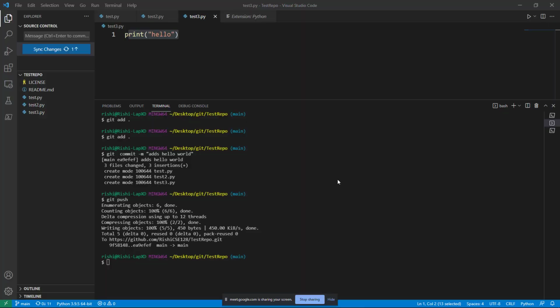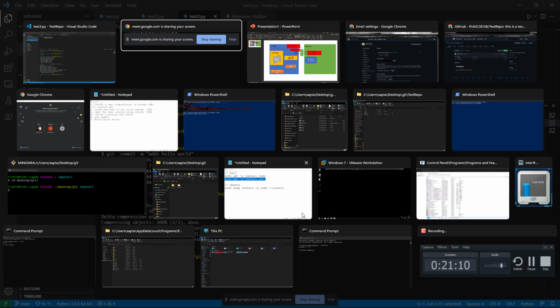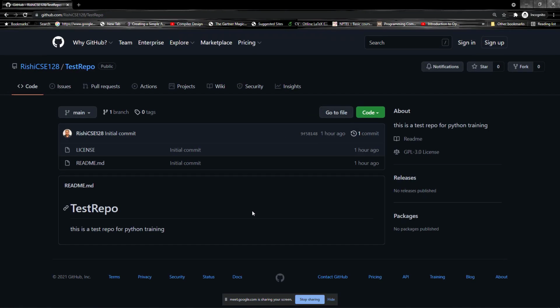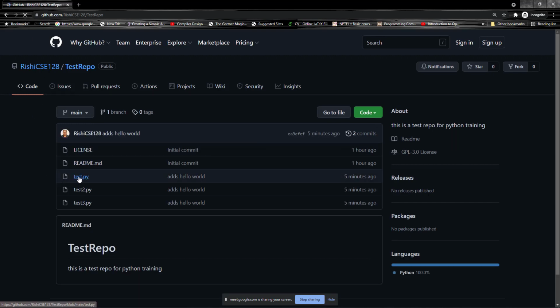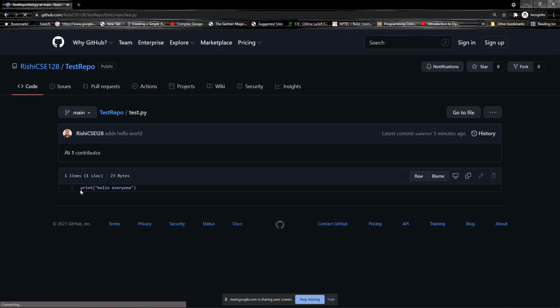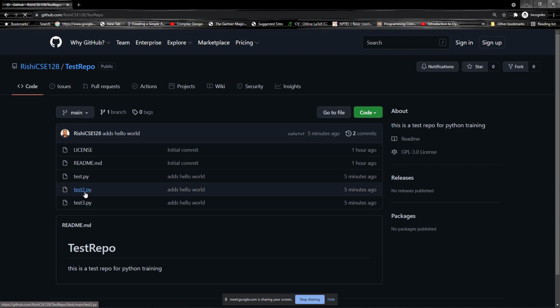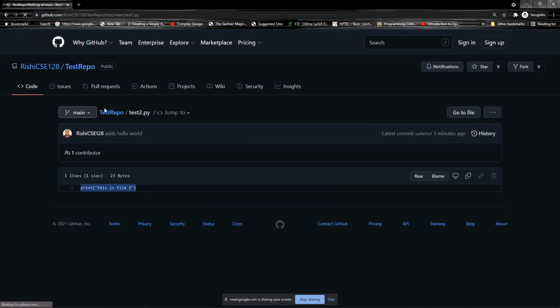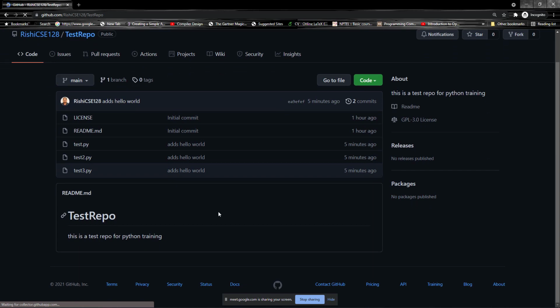All right. Now, once you have done that approval and you do the push like this, if you go back to your repo and refresh this page, now you see test2, test3. These files are here. And if I go to one of the files, test.py, I see the code: print hello world, hello everyone.